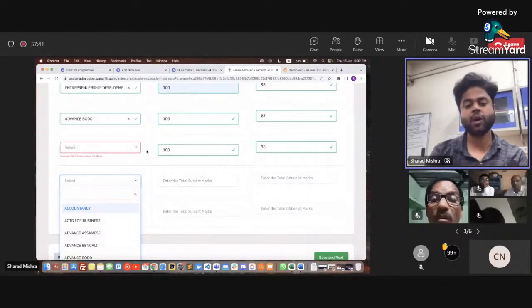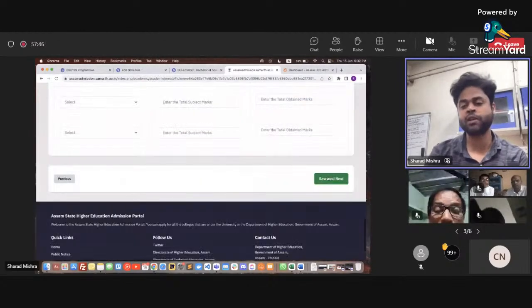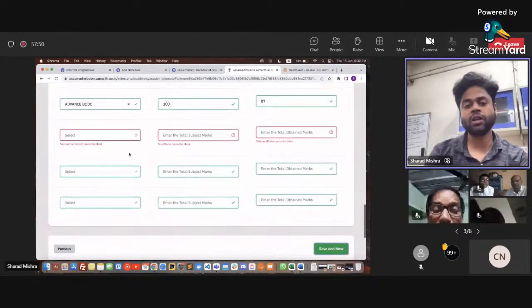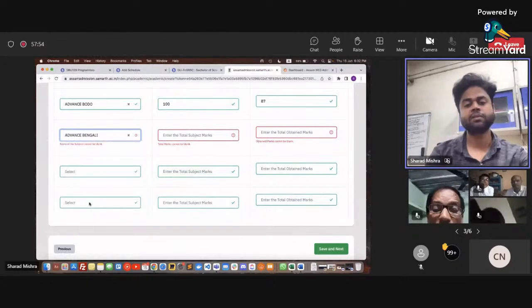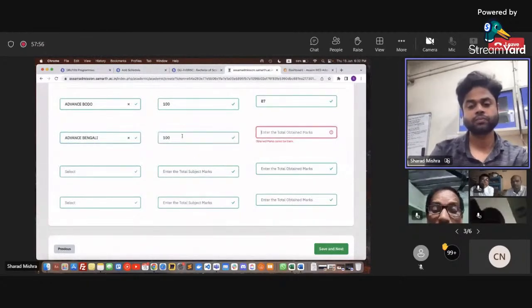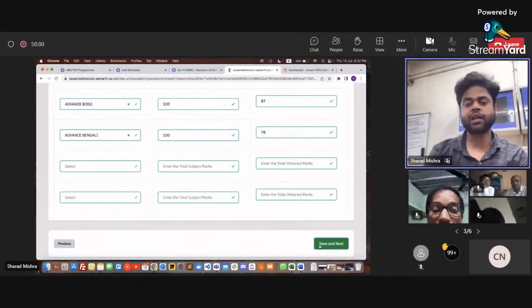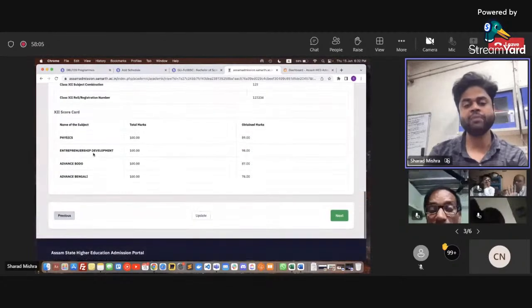Let us see what is the error when I don't give 4 subjects and try to submit the form. I cannot submit without giving the 4 subjects. So I have to select at least 4 subjects. Now let us see whether it allows us. So it allows us to save. So 4 subjects are minimum.